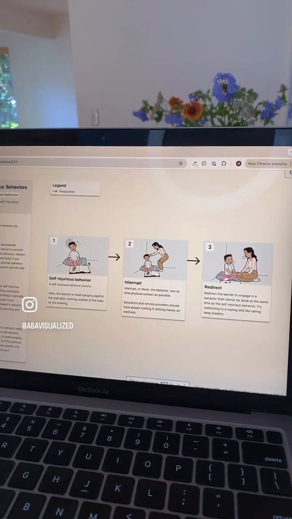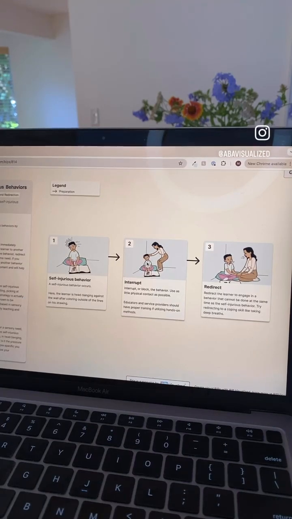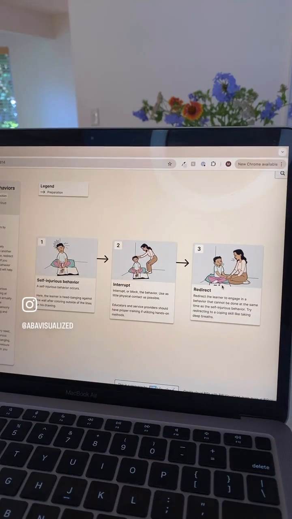So first, the self-injurious behavior occurs. We need to do least restrictive blocking if there's a safety concern. And anyone who's going hands-on should have proper training. That's what the text is saying here. And then redirect. So then we can redirect them to another behavior like a coping skill.